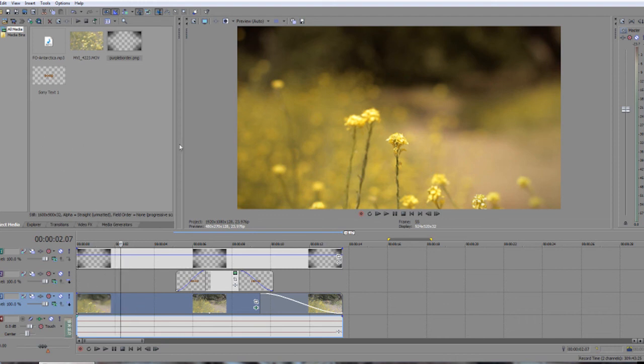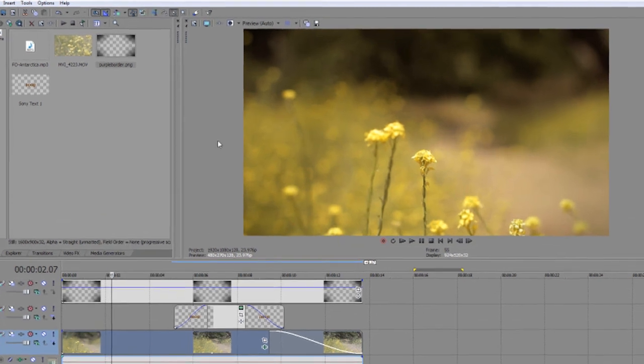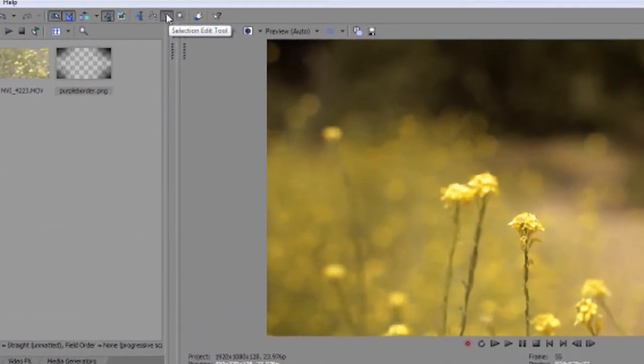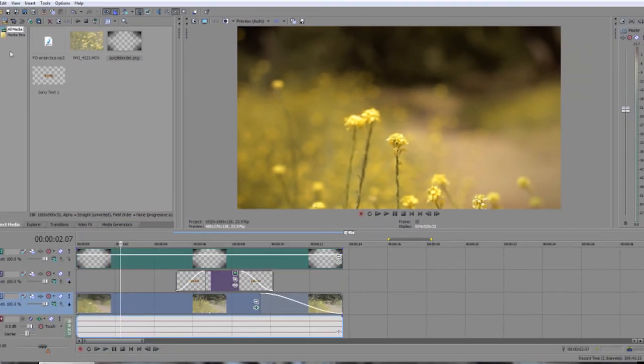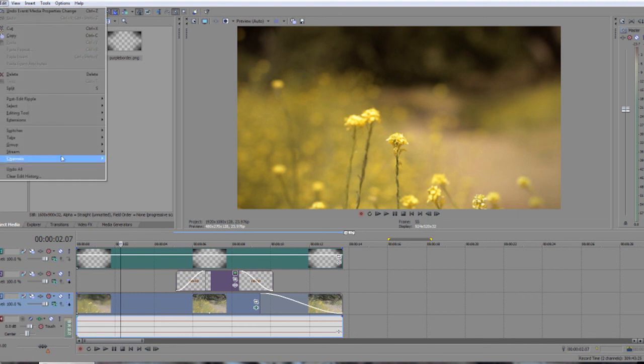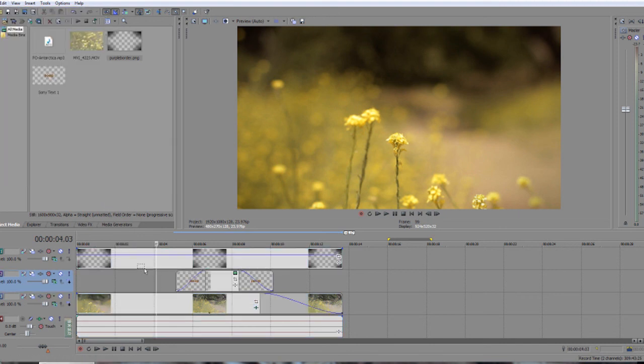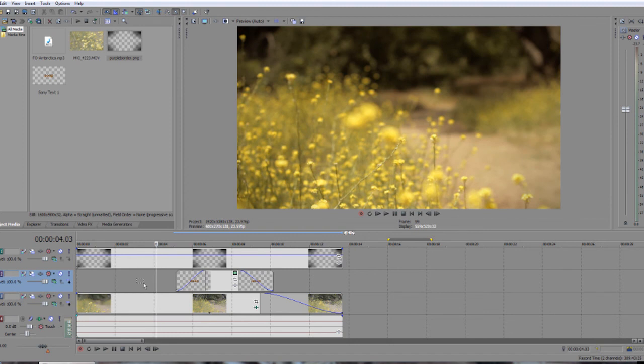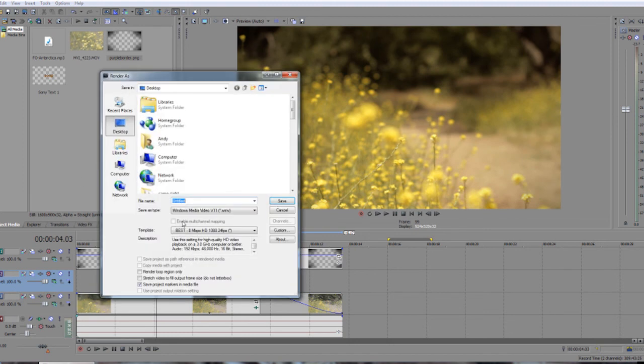Alright, so another way you can do that is just use the selection tool right here. This is the normal tool, this is the selection tool, and highlighting only the video footage, because if you highlight the audio, it won't work. Switches, disable resample, that will disable it for all the footage, and now we can render.